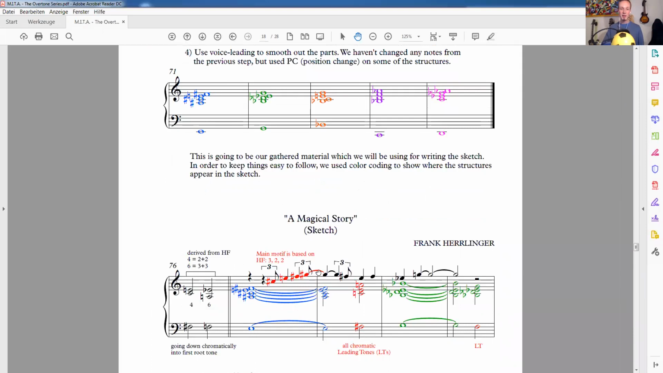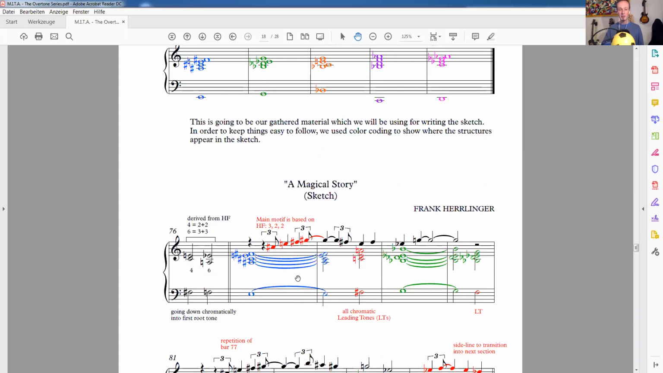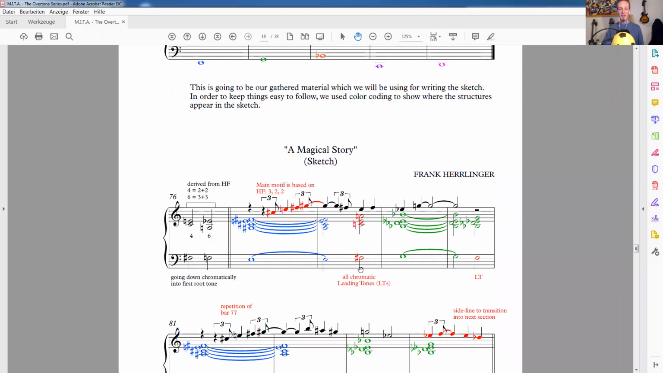So the part in red here, well, guess what? That's our horizontal formula. At least a portion of that, right? 3, 2, 2. The horizontal formula originally was 3, 3, 2, 2. So that's just a portion of that. These little things, chromatic leading tones, love them. I'm using them all the time.